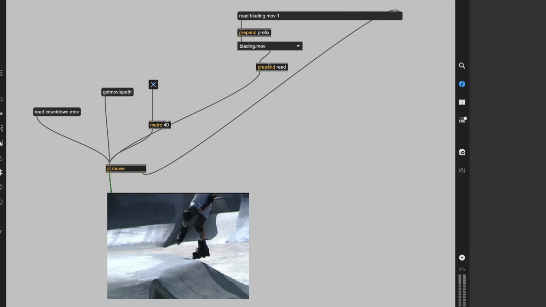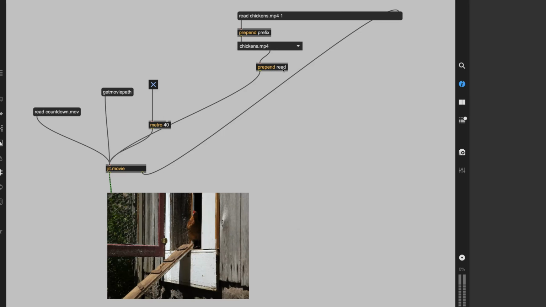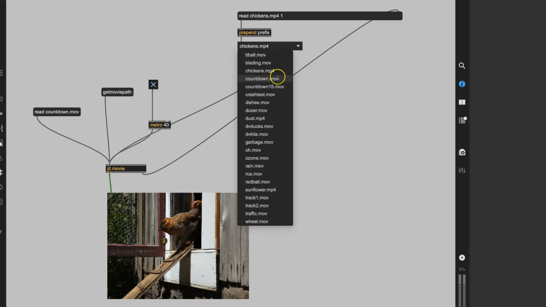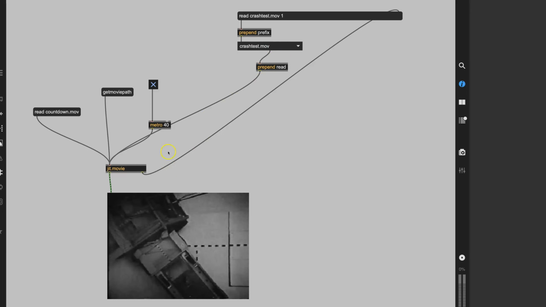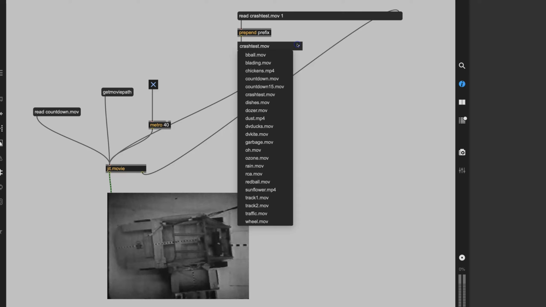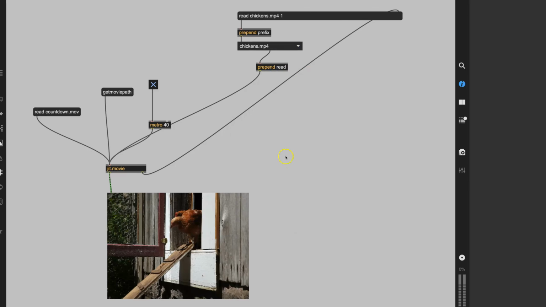There's the blading movie. There's the chickens! And here is a crash test. Okay, so we've got this. Okay, I'm going to go back to something quiet. Chickens are quiet. So, moving forward with the chickens here, we're kind of getting a video player going here, in case you can't tell.